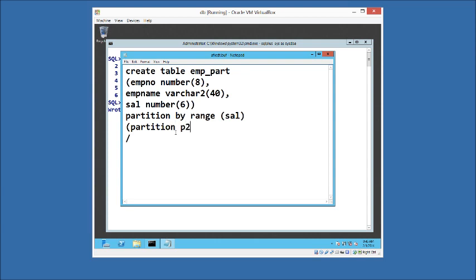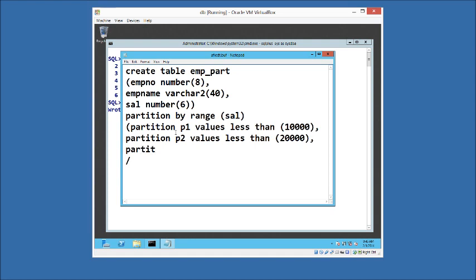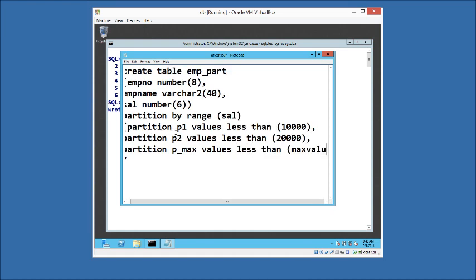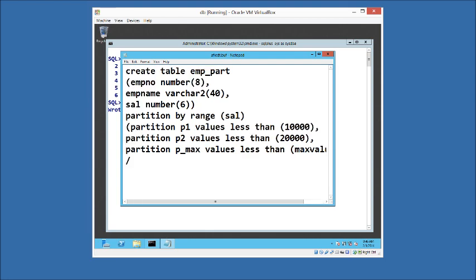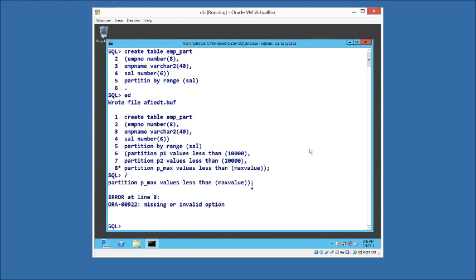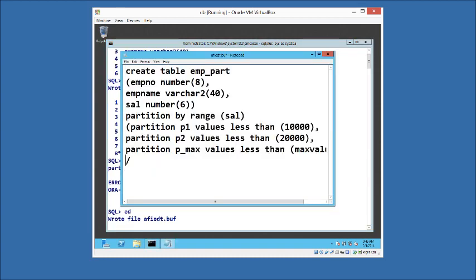partition P1, values less than 10,000, partition P2, values less than 20,000. Partition PMAX, values less than whatever the max value is. Whatever the max value is in that column, that's what that means. Close that. And run this. Oops. Fix this.